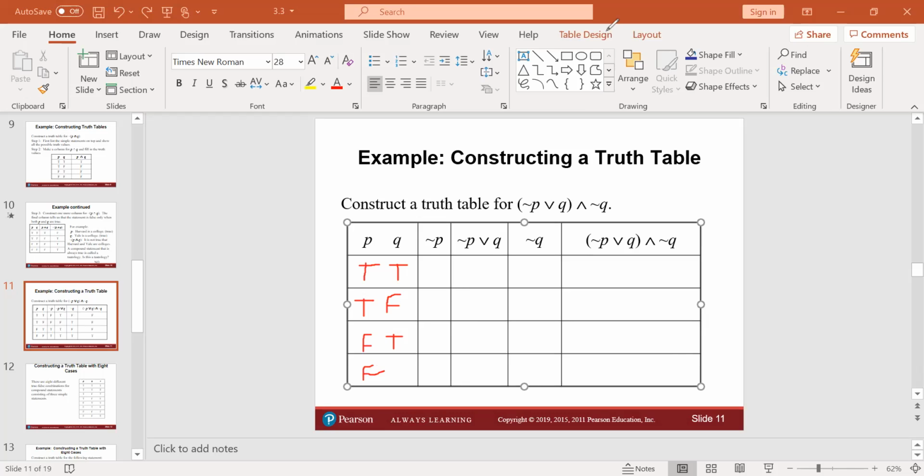Is there any other truth value combination here? No. They can only be true or false. There's no maybes or possiblies. They're either true or false. These are all the combinations. There's nothing else you could scrounge up.